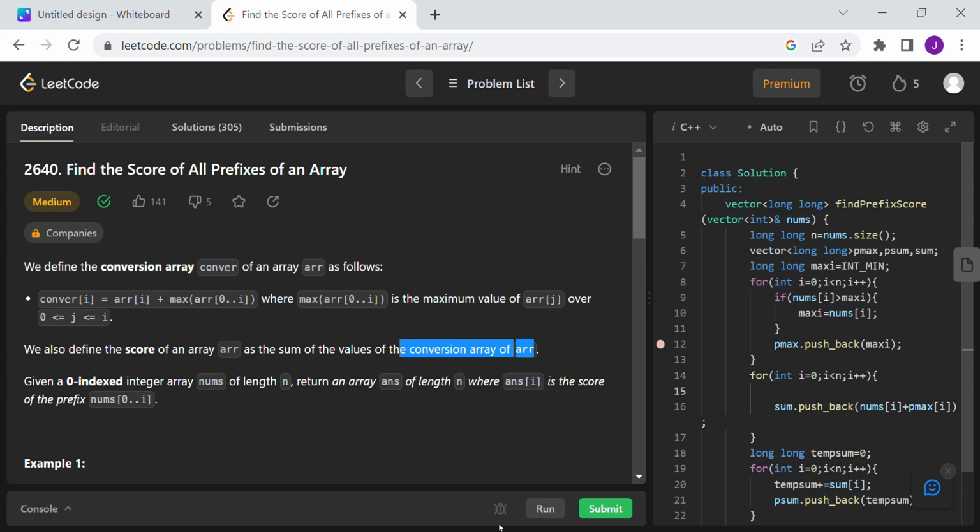Hi everyone, let's see this question. This is a LeetCode medium question: find the score of all the prefixes of an array.